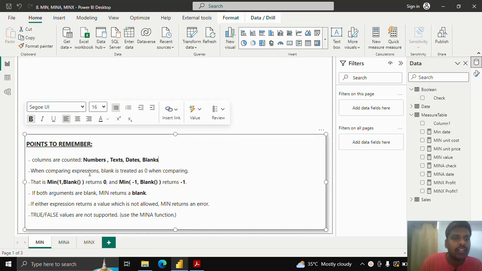Suppose that when we are comparing blank, blank is treated as 0. If 1 and blank are compared, since blank is 0, the minimum value between 1 and 0 is 0. Hence it returns 0. If the minimum value of -1 and 0 are compared, it returns -1. The blank is treated as 0 when it is compared.